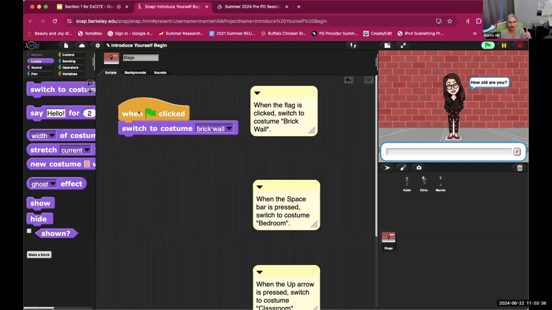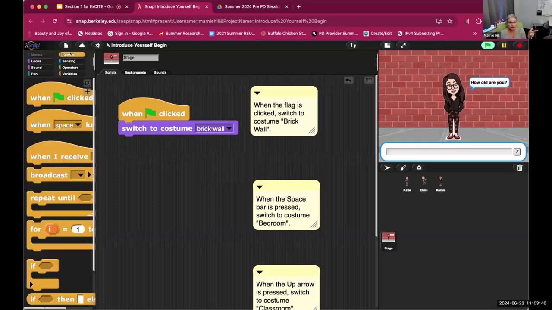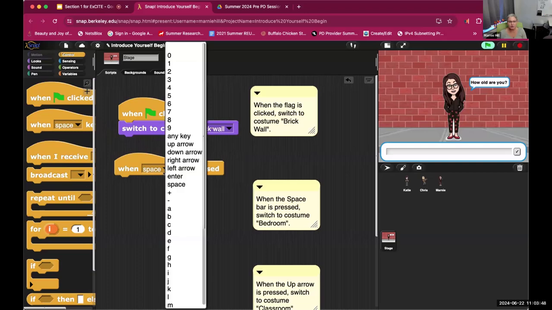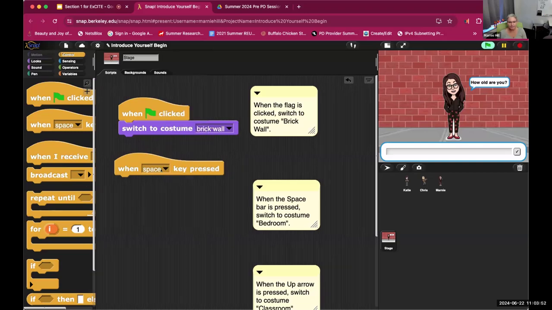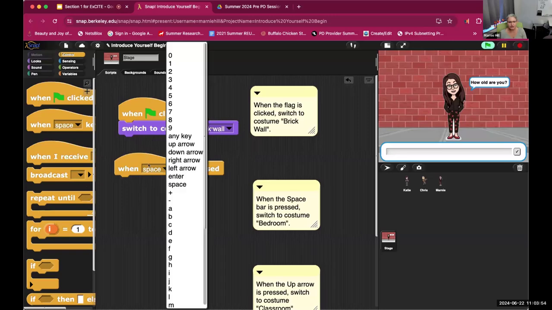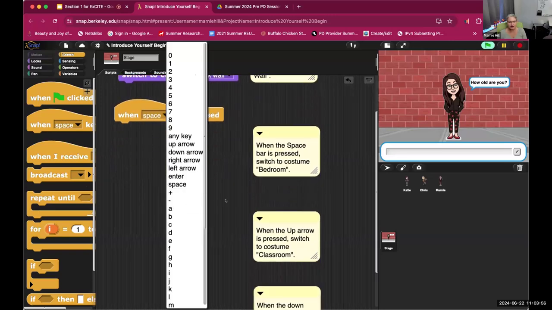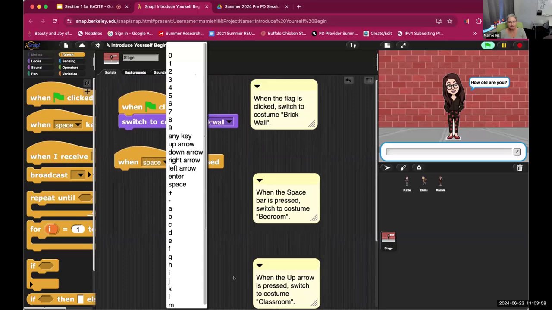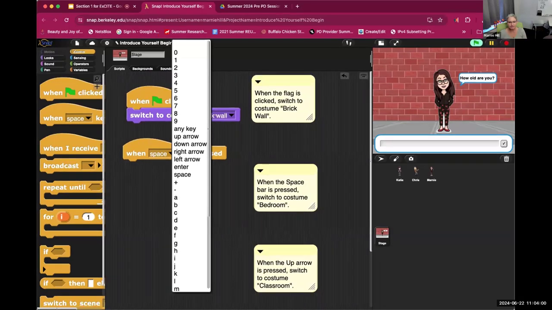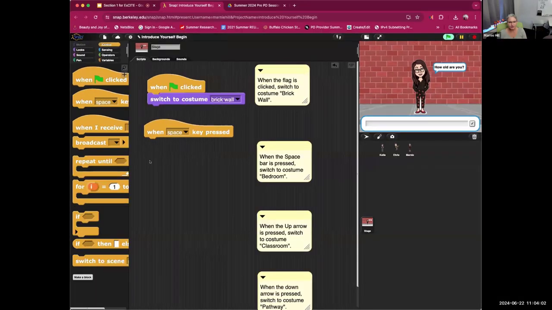If the green flag is under control, then I bet the space bar is under the control thing too. Now, this right here has got a drop down arrow, so there's multiple things in here that you can choose from. So you're going to use this block for the rest of these things. So go ahead and get those set up when the space bar is pressed.